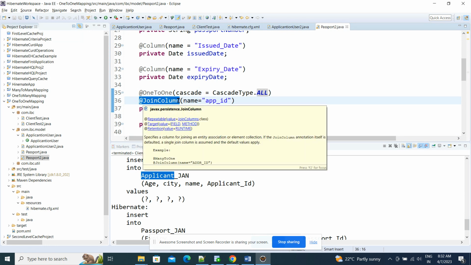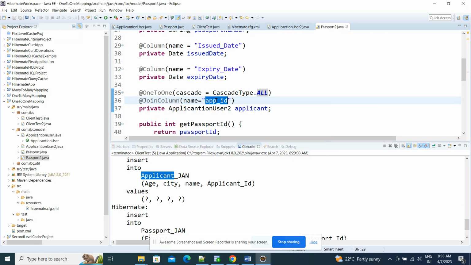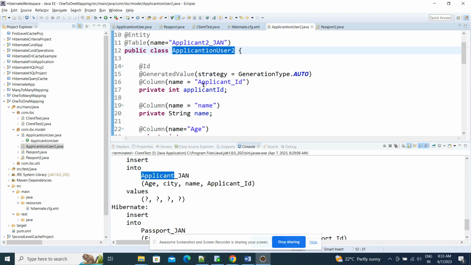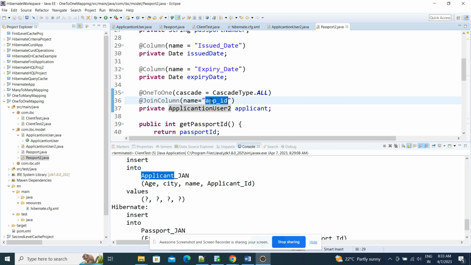I want to use the join column between these two, application user and passport, by using the annotation called @JoinColumn. Which column is that? Application ID. Application ID of which one? Application user is there, right? With this column I want to keep the relation between these two, by using application_app_ID.